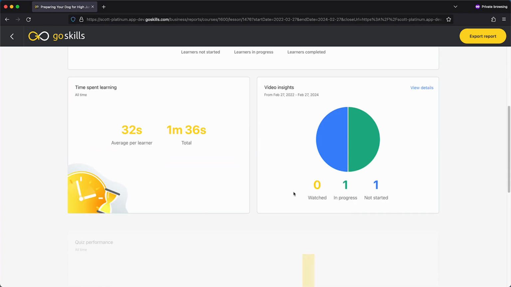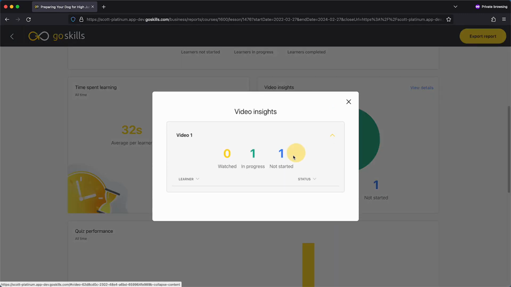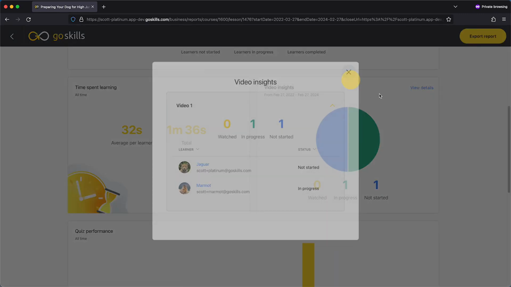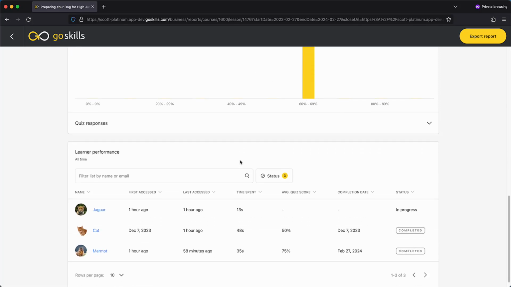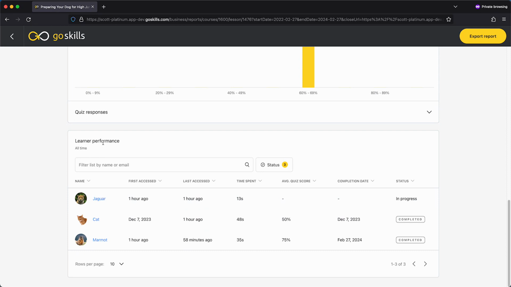So we can see metrics, we can see info about any videos that are in that lesson, stats about quizzes specific to that lesson, and a breakdown by learner for this lesson, so we can see who's completed the lesson, who started it, or who hasn't started yet. So you can filter those statuses there.